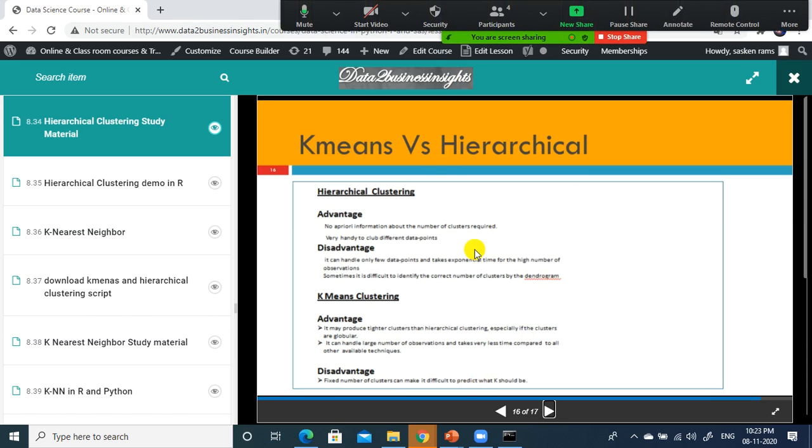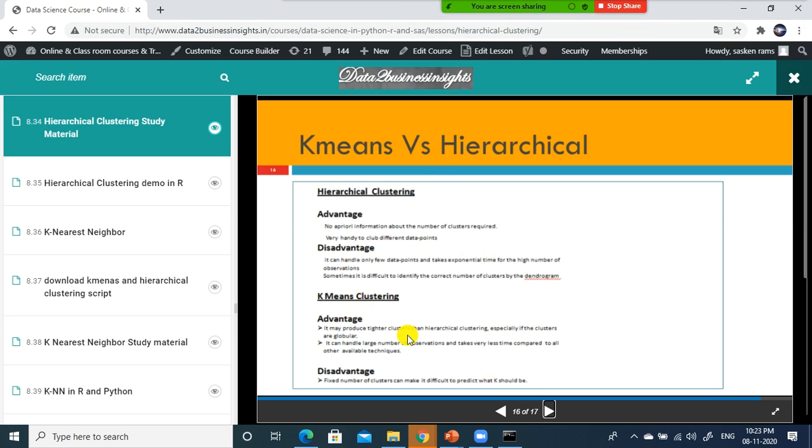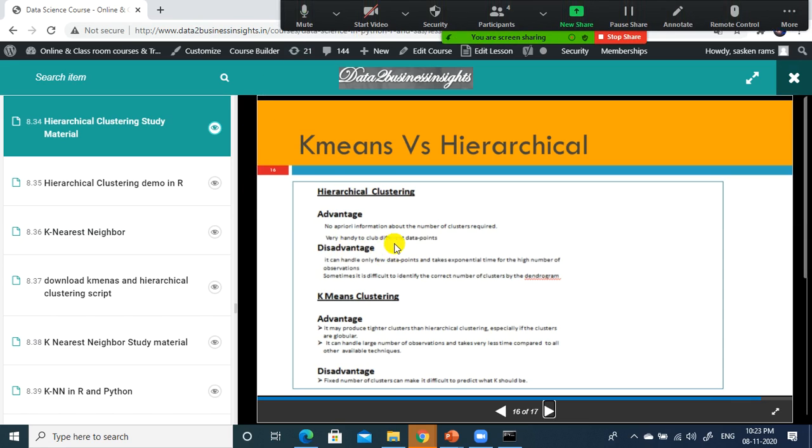So what is the difference between hierarchical and k-means clustering? K-means clustering is a robust algorithm because you can use a huge volume of data, whereas hierarchical clustering is a CPU intensive process because it has to create many clusters. It finds out the distance between each and every observation, then finds out the pairs, and then merges the pairs with the nearest observations.